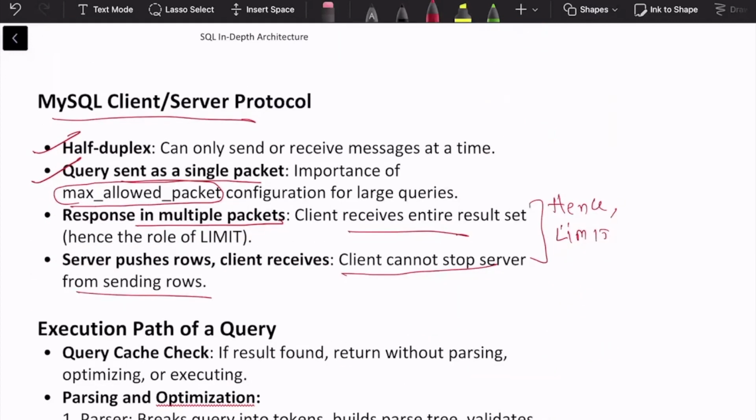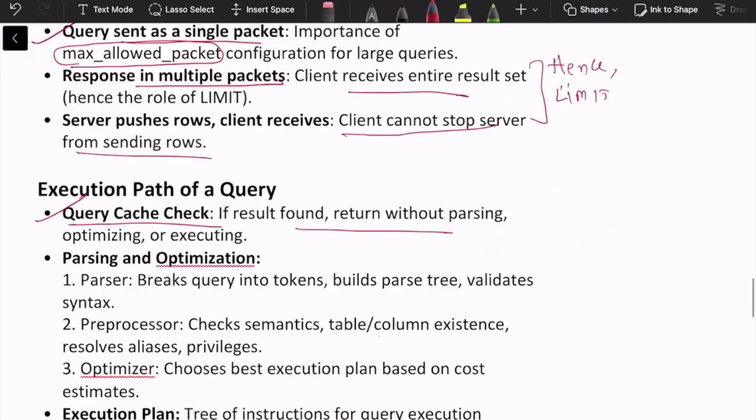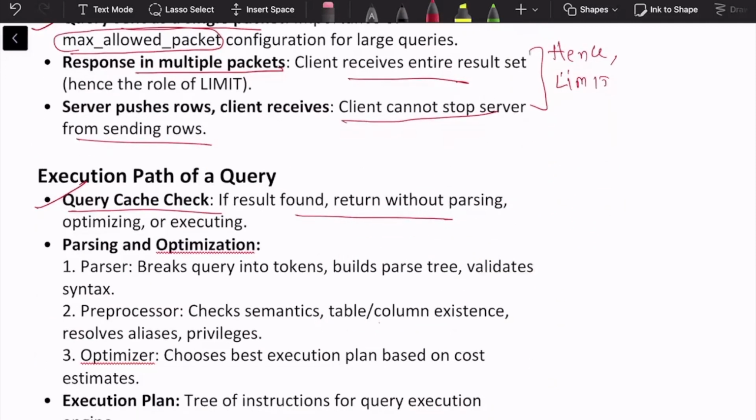Now the execution path of the query. We had seen earlier that the first step is the cache check, wherein if the result is found, then it is returned directly without any further steps. But in case the result is not found, there is the parsing and the optimization step. As we saw, the parser is meant to break the query into tokens, the preprocessor checks the semantics, sees whether the table or the column exists, resolves aliases and privileges, and the optimizer is the one that chooses the best execution plan based on the cost estimates.